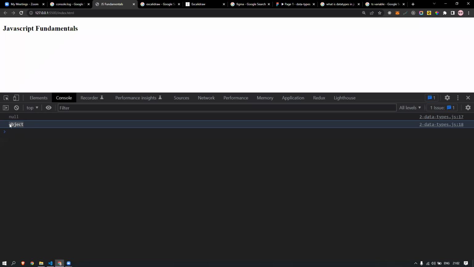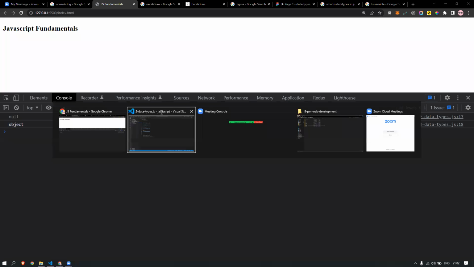But remember that it's a primitive value. Null is a primitive value. If an interviewer asks why null returns an object when you say it's a primitive value, you should say this is a kind of bug in JavaScript. I will give you the example tomorrow.